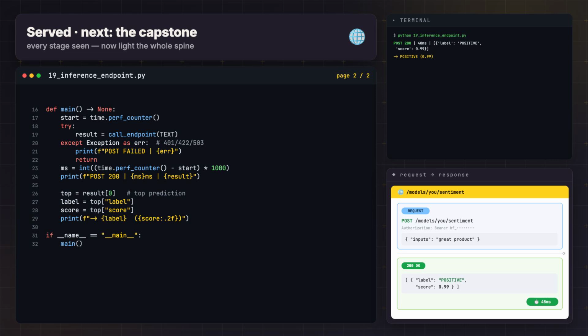And that's serving. The same repo from last episode is now a live URL. You send a post, you read a status, you parse one JSON object, you act on it in 48 milliseconds. You've now seen every stage of the Hugging Face spine on its own. Find a model, load it, tokenize, run it, fine-tune, evaluate, quantize, ship, and serve. You've seen every stage in isolation. Next, we light the whole spine in one capstone.